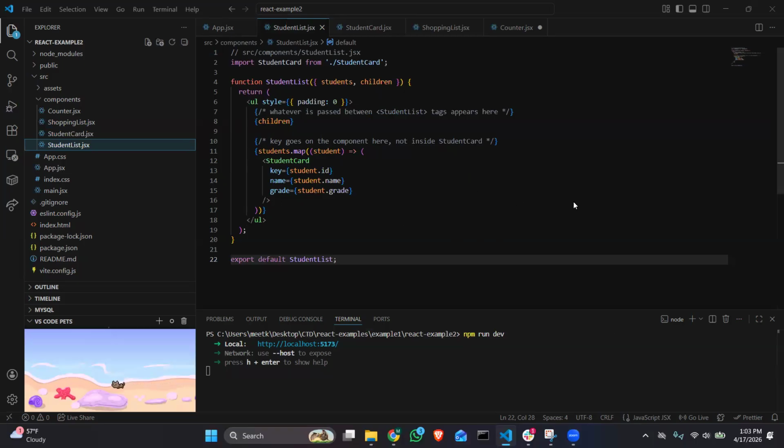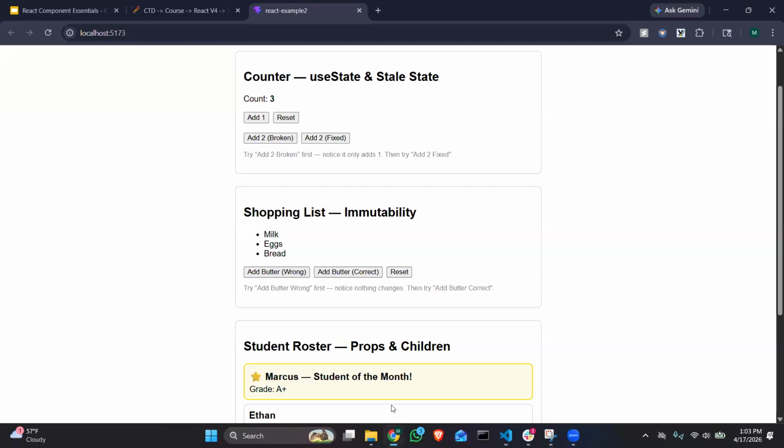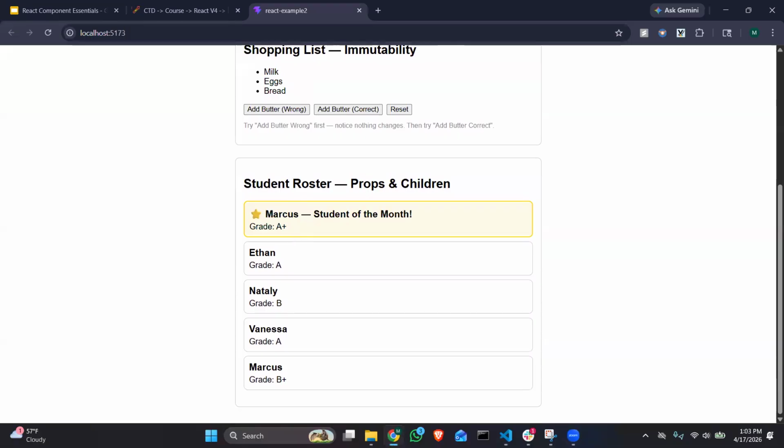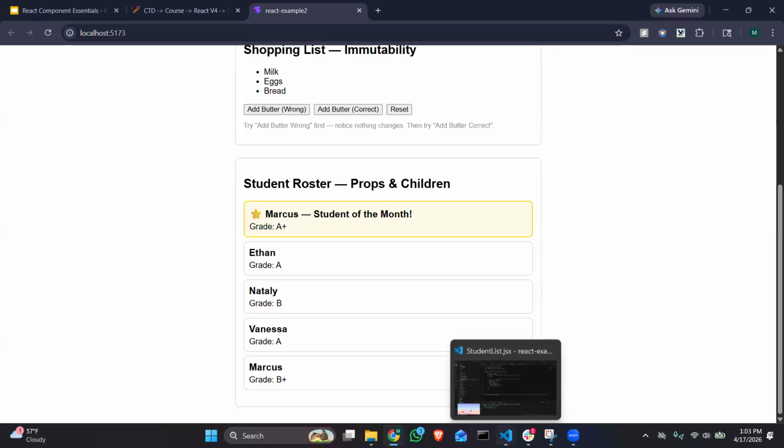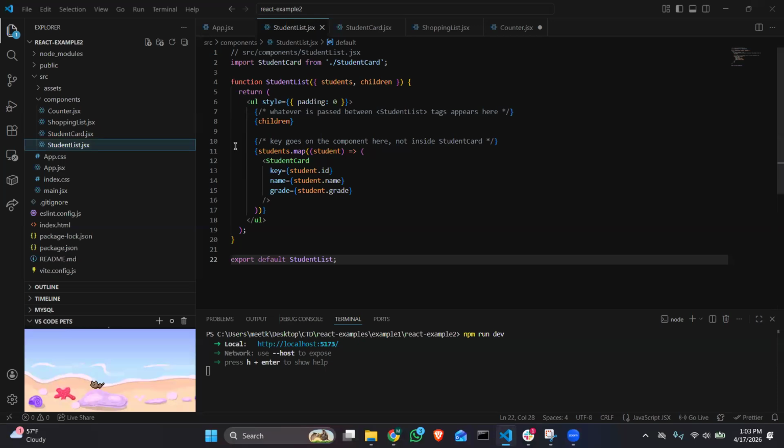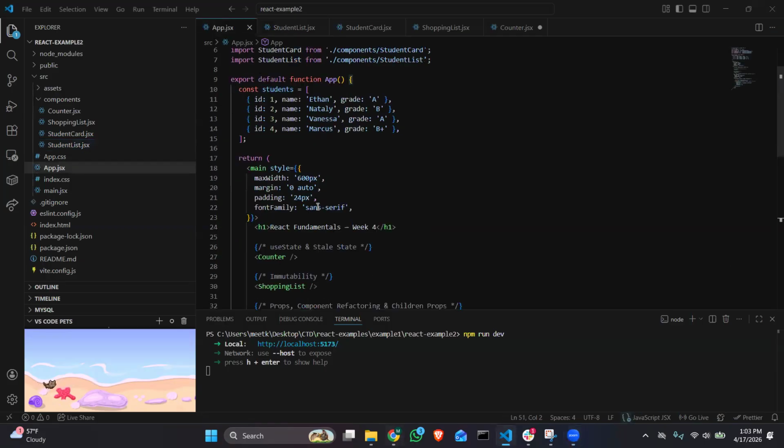And so the key goes here on the map component, not inside the student card itself, because React needs the key at the point where the list is being created, and this is how the list is coming up. Now, if you take a closer look at the array, you will notice that there were only four. And where did this fifth student come from? The answer to that question lies inside the app.jsx itself.